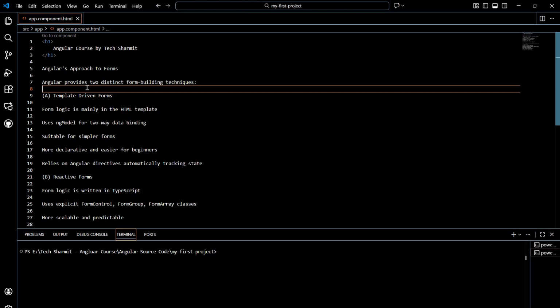Now I'll explain both of the methods one by one. Here you can see I have noted down the pointers, so one by one we will go through them and try to understand their actual concept. First is template driven forms. These are forms whose logic is mainly in the HTML template. When you write your entire logic into an HTML template, that particular form is known as a template driven form.